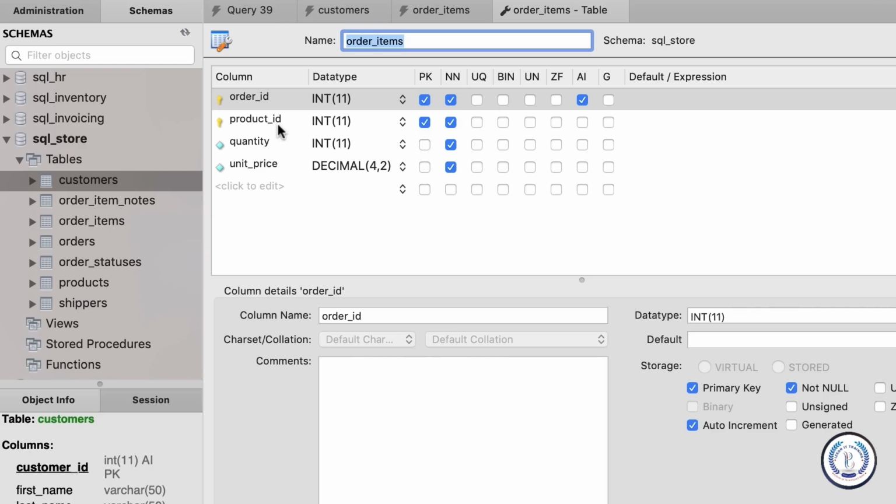Now, why does this matter? Well, when you have a table with a composite primary key, you need to learn how to join that table with other tables. For example, here we have this table order item notes that we use to keep notes for each order item. Let's take a look at the data here.